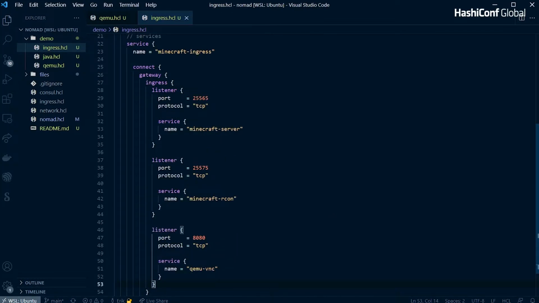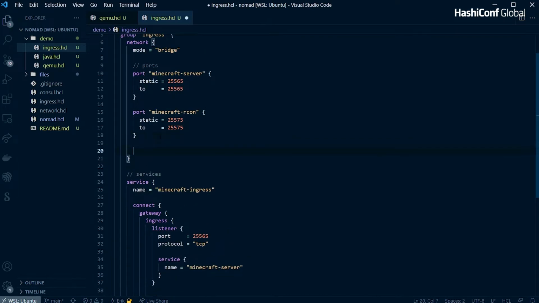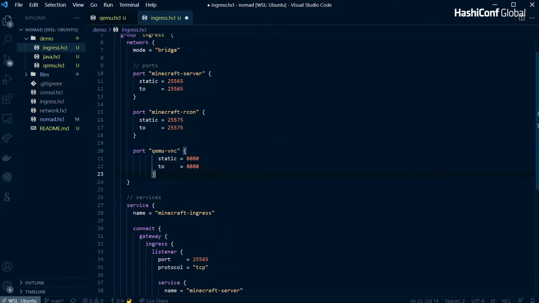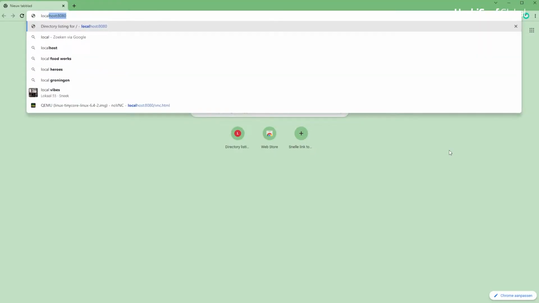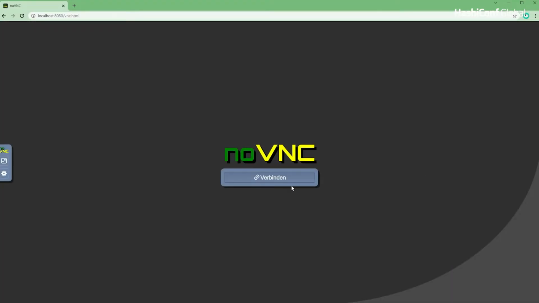All right. So that's going to the QEMU VNC service. And then we need to add the port as well. So let's add the static port going to 8080 as well. Okay, let's head on over to the browser. So VNC is running on port 8080. So let's open that and connect to the VM.